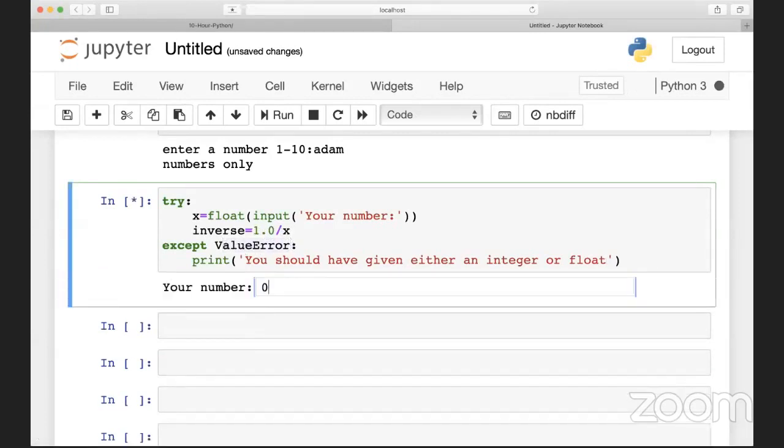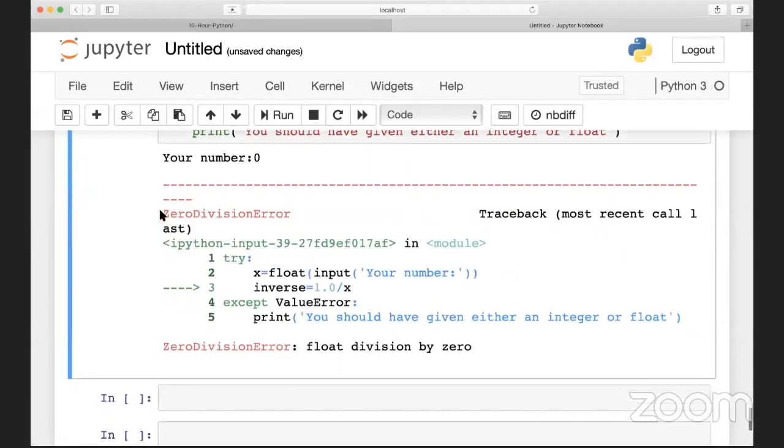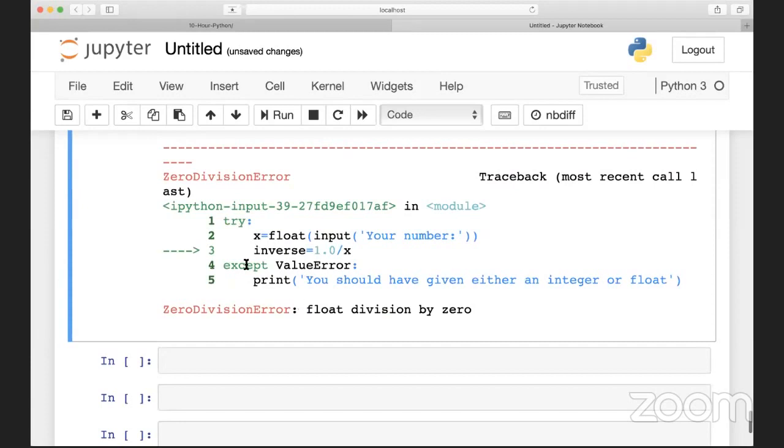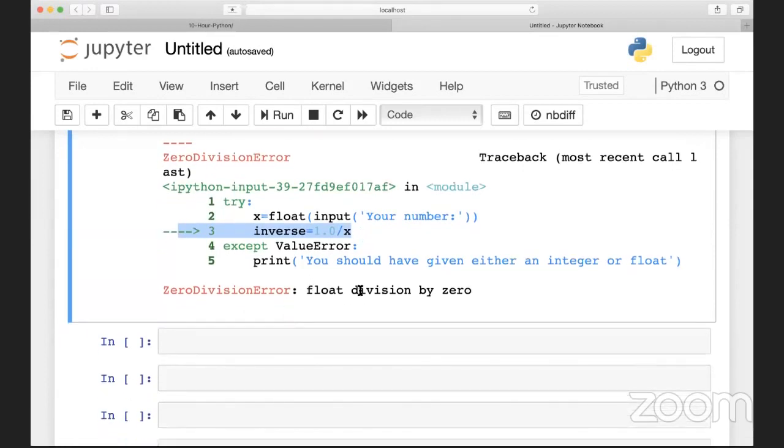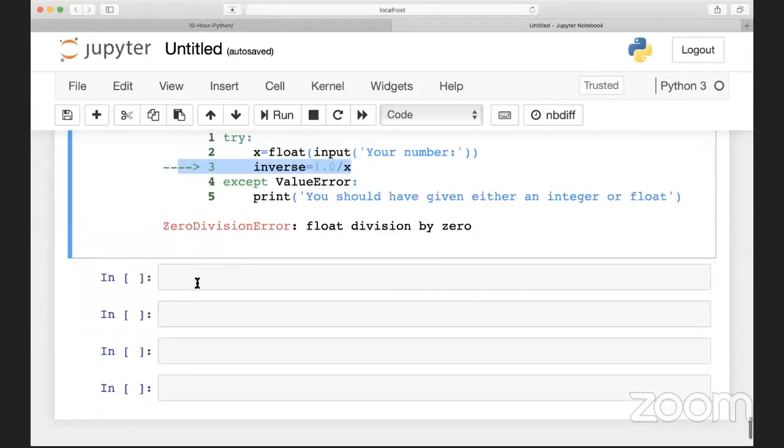Let's do this, 0. So here you see ZeroDivisionError: float division by zero. This is the zero division error, so that I got this problem. You see the green line here. This shows the line where you made a mistake. You cannot divide a number by 0. This creates an error in Python. All right.